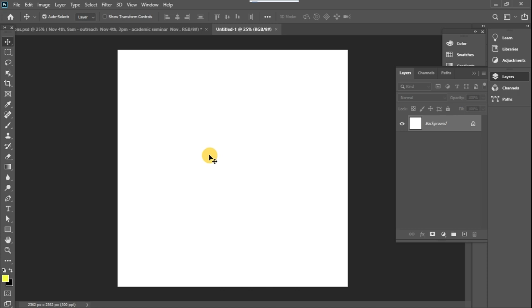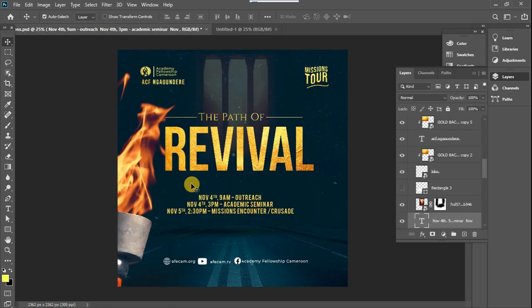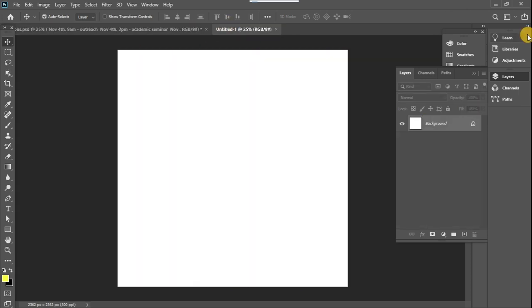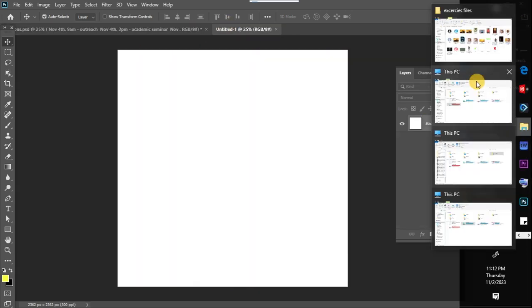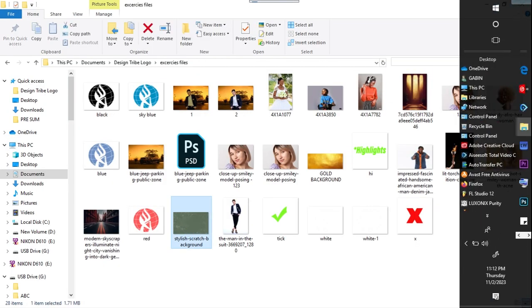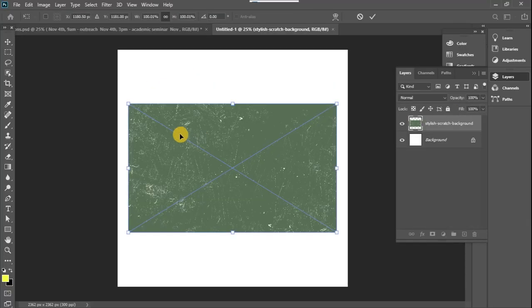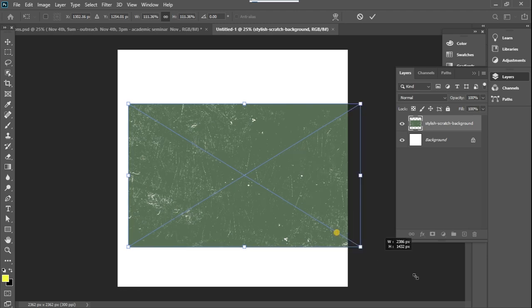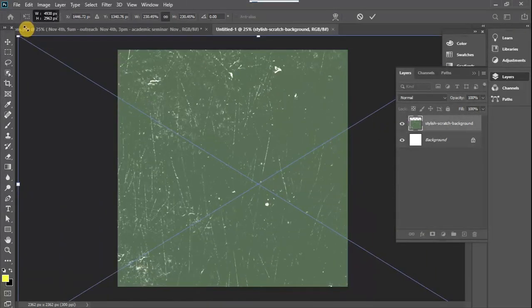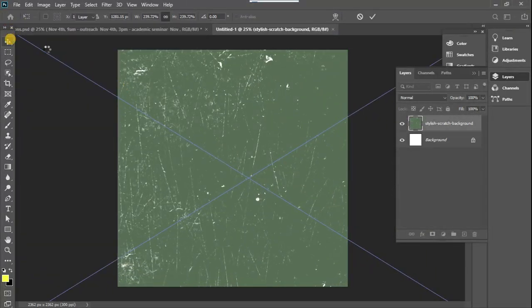And the next thing I want to do is to create this background, because this is the complex part of this design. So I'm just going to drag this texture into my project. Once this is brought into my project, I'll just stretch it out like this.